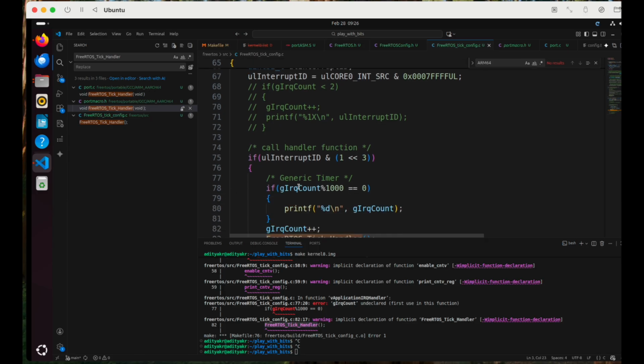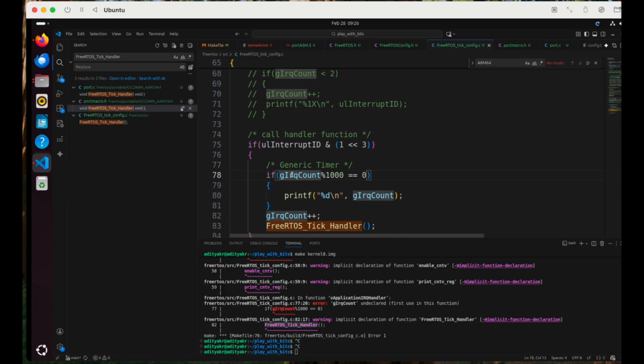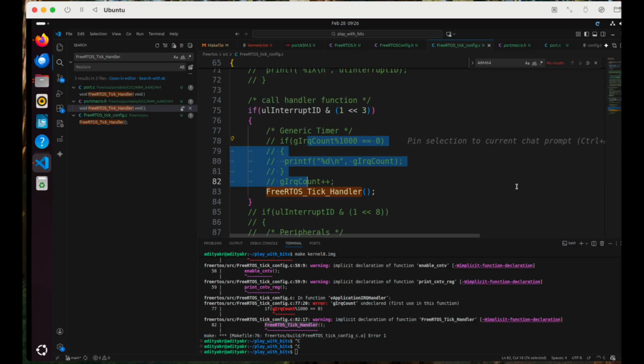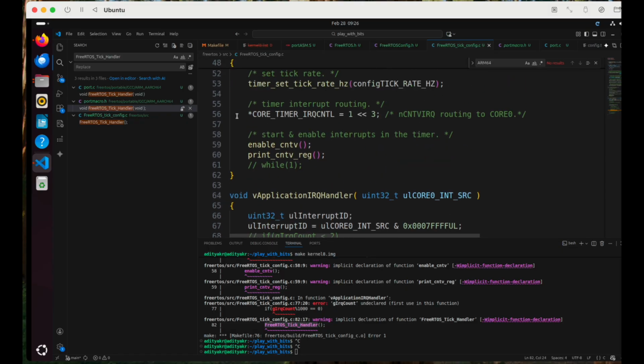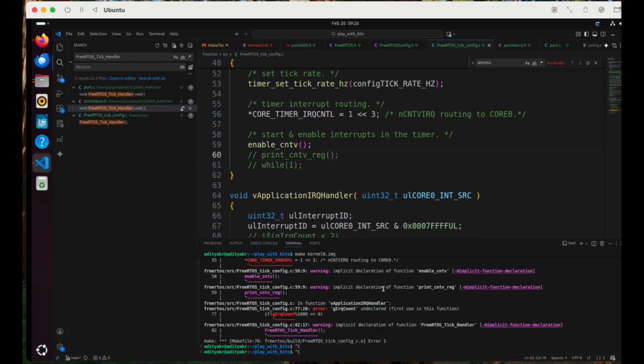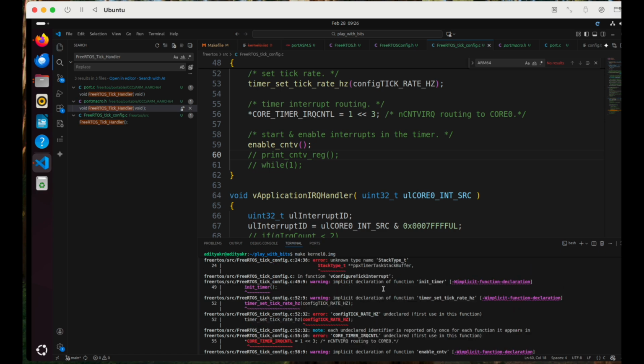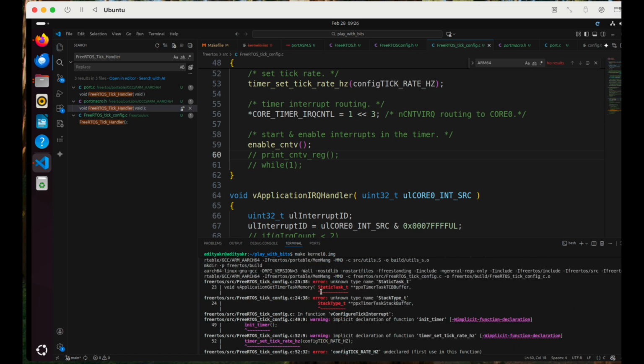This one was for debug purposes, right? So this part we can comment out. And the CNTV reg is also not required, line number 59. Okay, print CNTV, this one is also not required. We just added this for some debug.